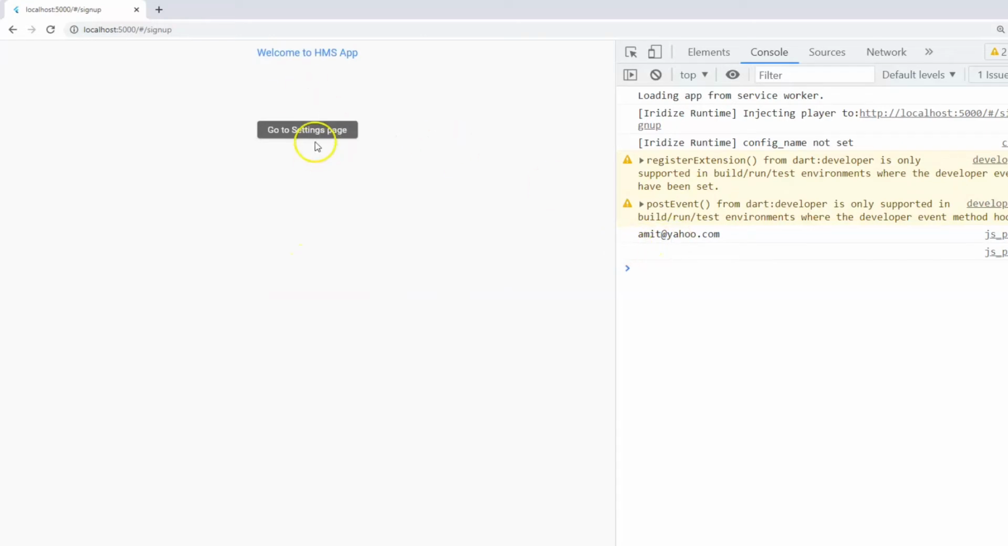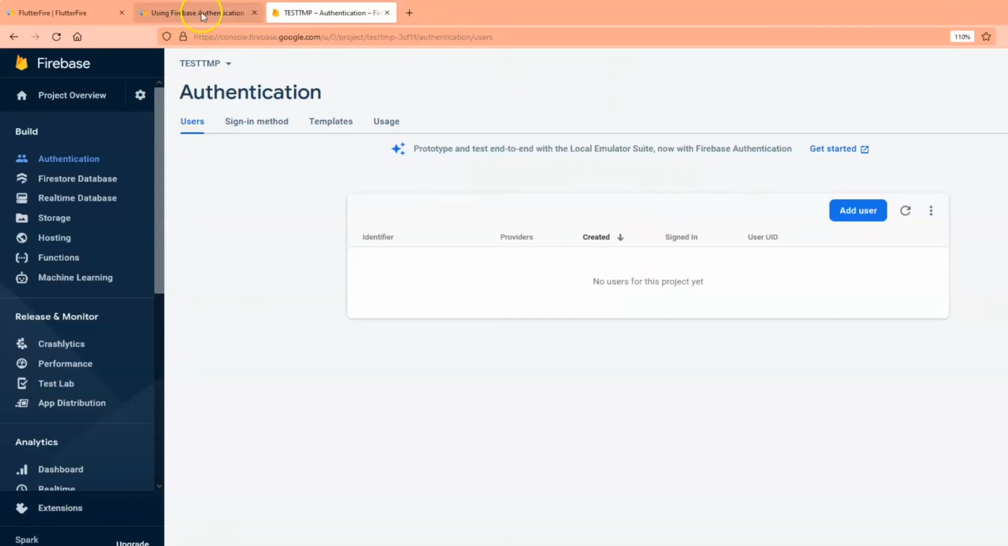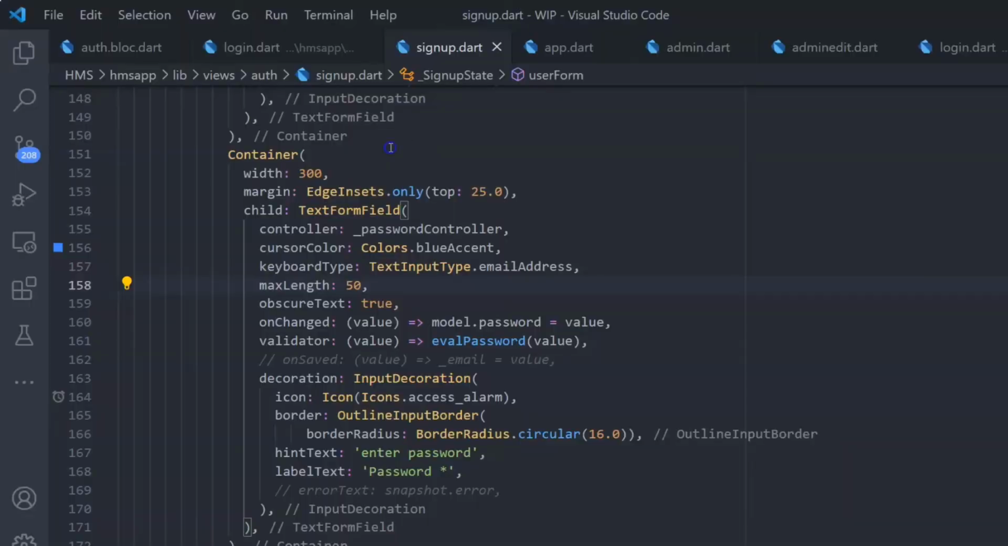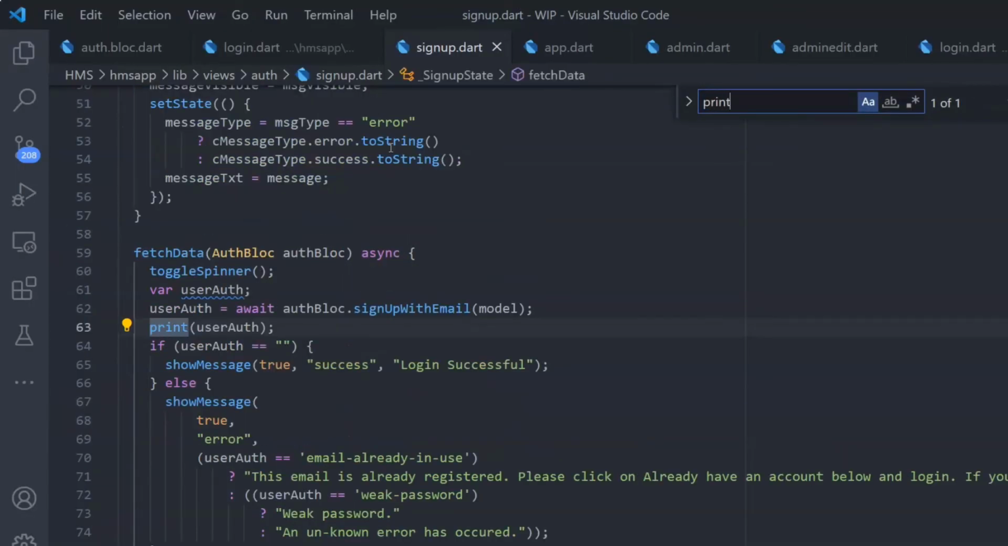Wonderful. See, the user is logged in already and it knows that the user is signed in. Let's go to authentication, refresh it, and you should see a user here. So this is bingo, and that was the reason why login.dart was not working. Now we are able to create a user and authenticate the user. So two milestones have been completed.